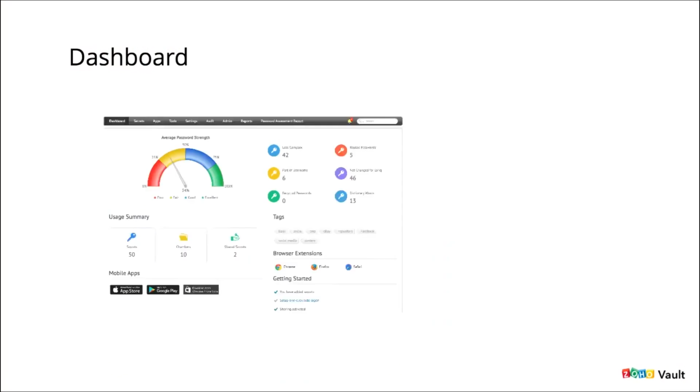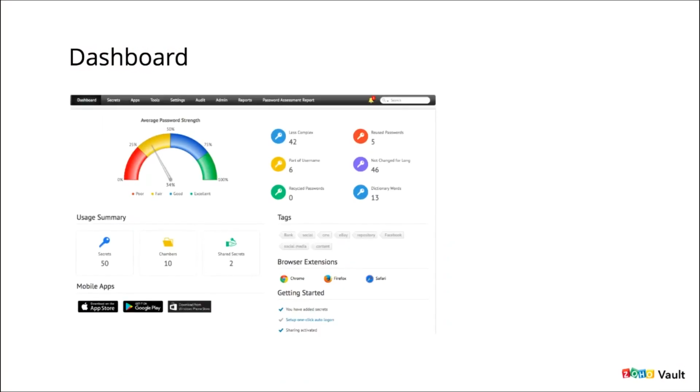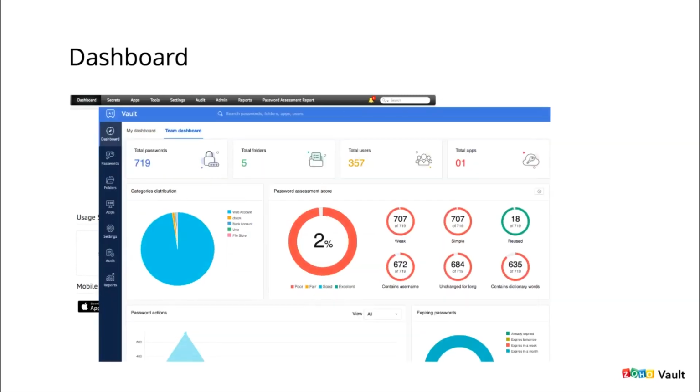So if you guys have noticed the dashboard from the existing UI, you would be able to have an overview of your password score and a detailed analysis of all your weak passwords. You also have an option to access secrets and chambers stored, along with quick links to download our browser extensions and mobile applications. In the new UI, you have an option to get an overview of both your personal and enterprise passwords from the dashboards.